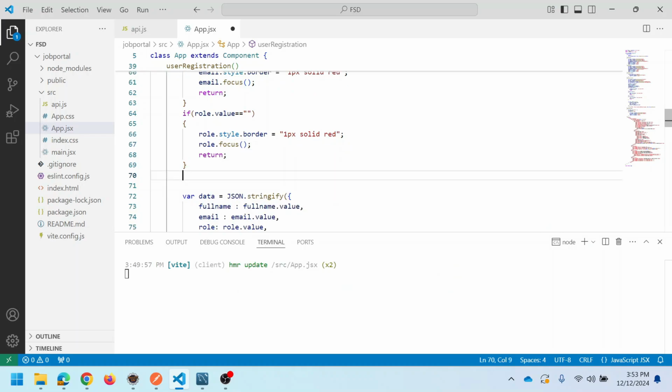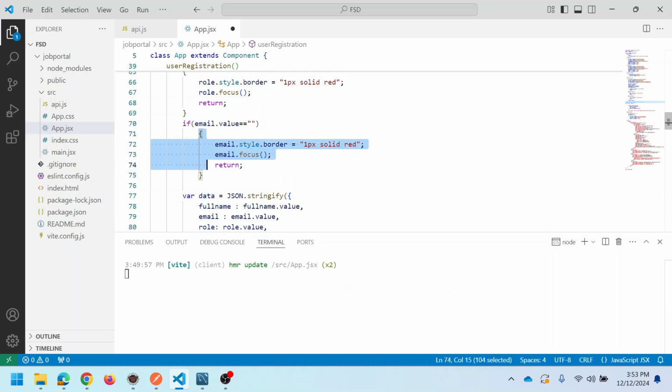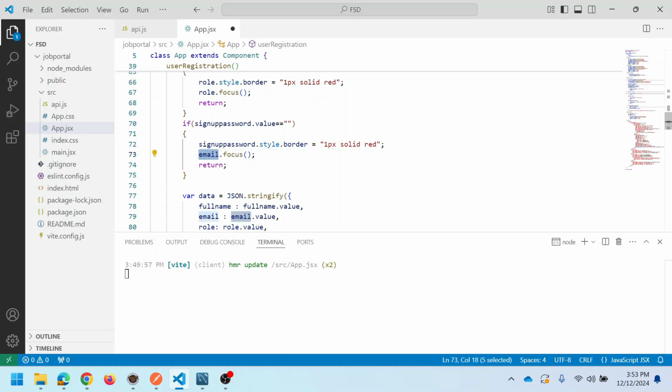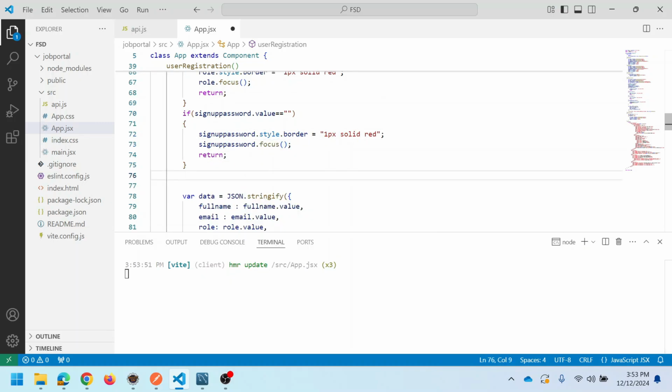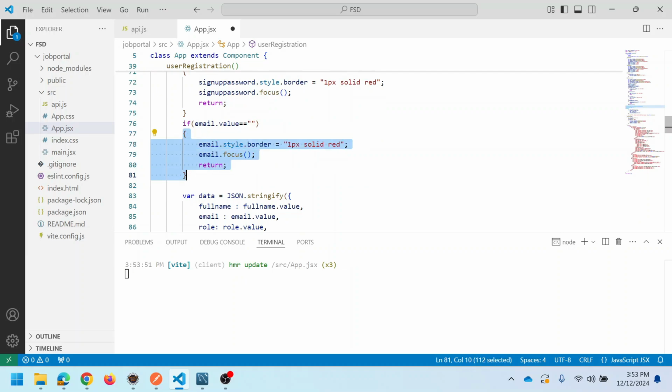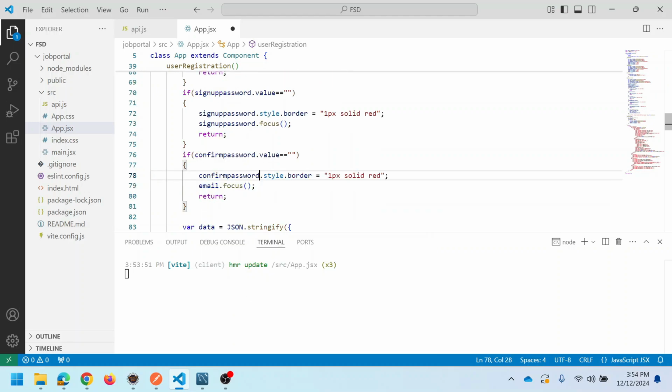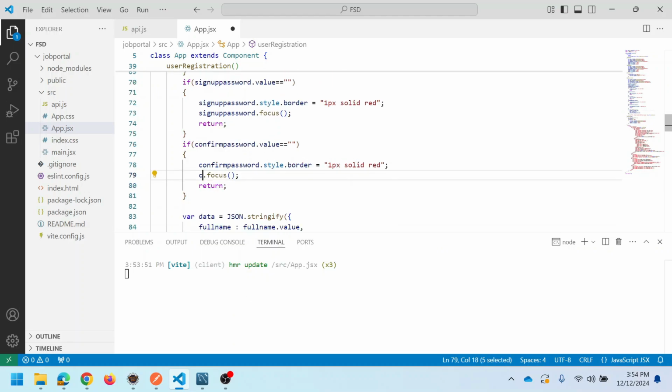And the fourth one, sign up password. signUpPassword border and signUpPassword focus. And the last one, confirm password. confirmPassword.value equal to null. Then change the style of confirm password and focus it.